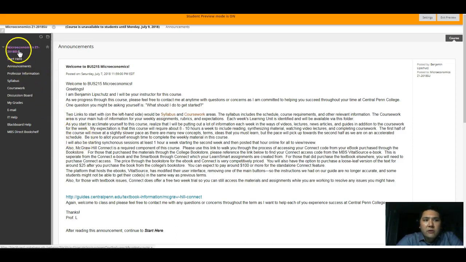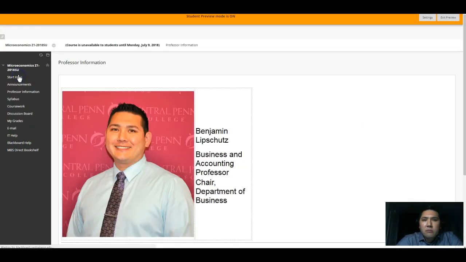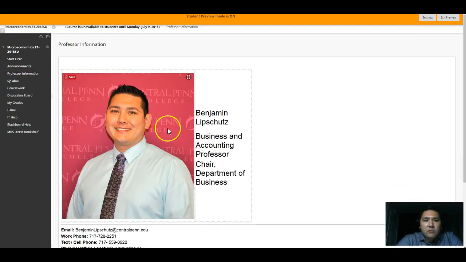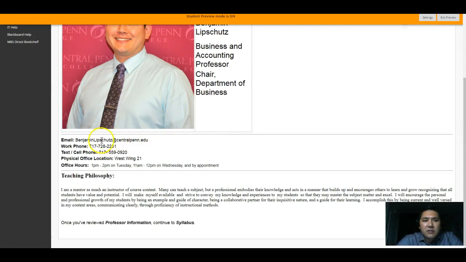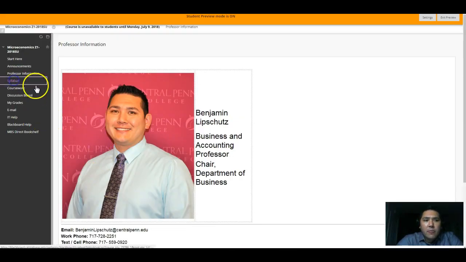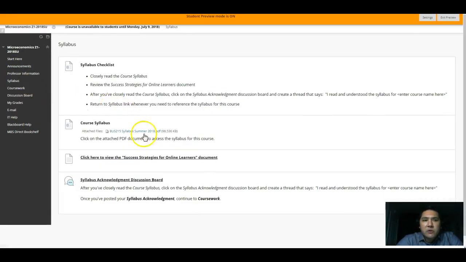On the left side here, you'll see the various links you have access to. My professor information, you'll see me here, larger image, my work phone number, my text and cell phone number you can text me at, my office hours, office location, and teaching philosophy. Under syllabus, you'll see the syllabus for this course. There's also an online strategies document, as well as a link to the syllabus notes for the discussion board.